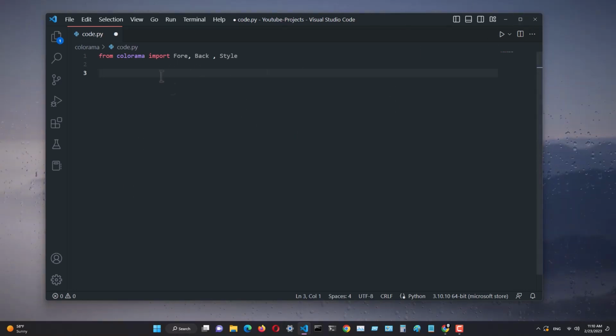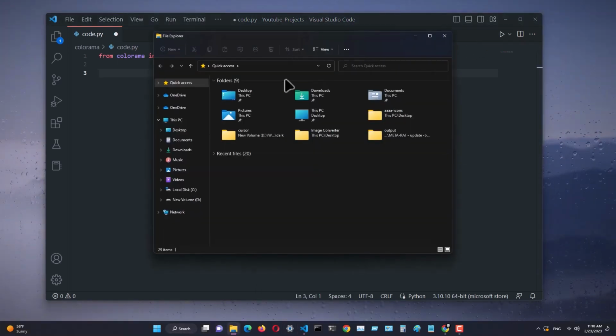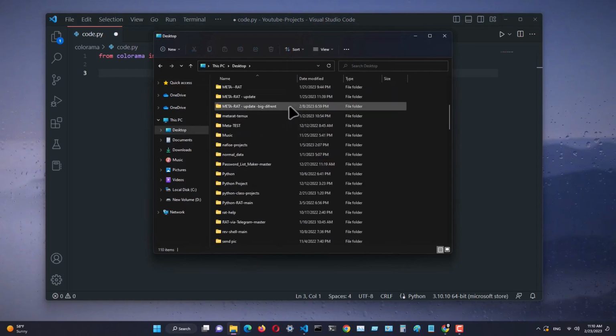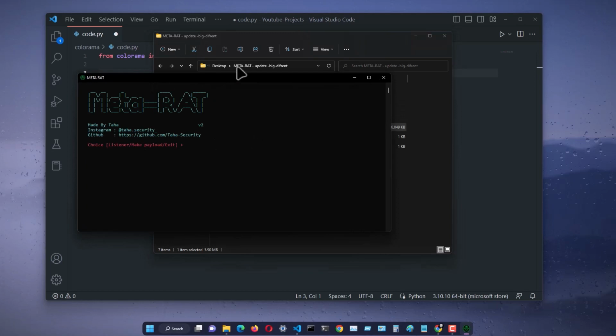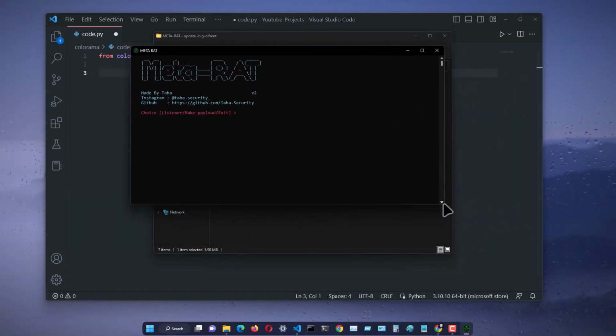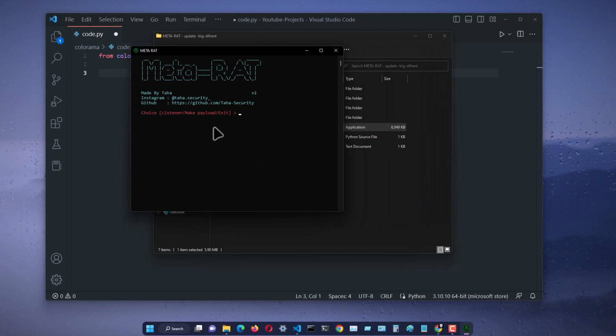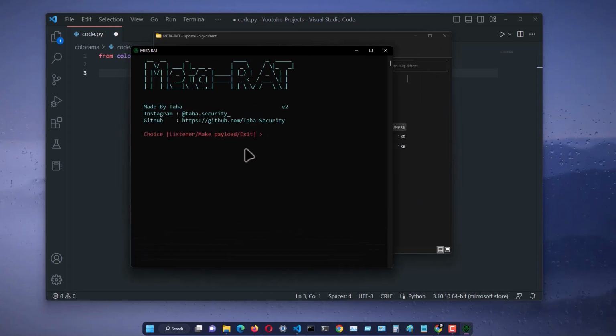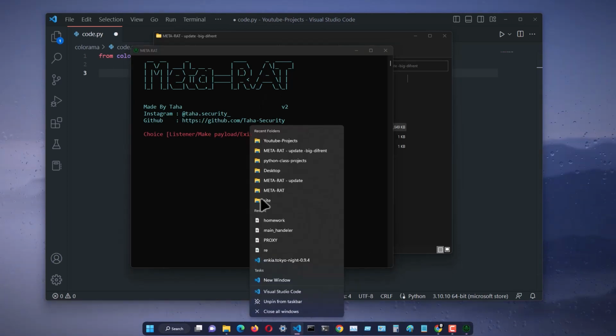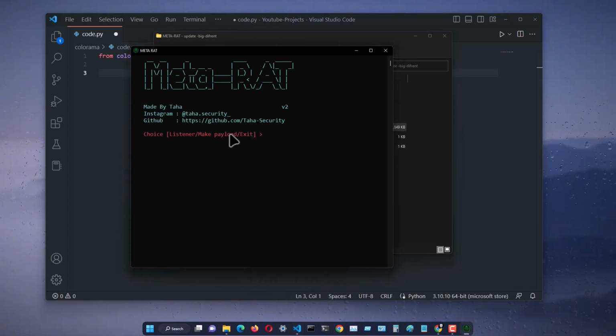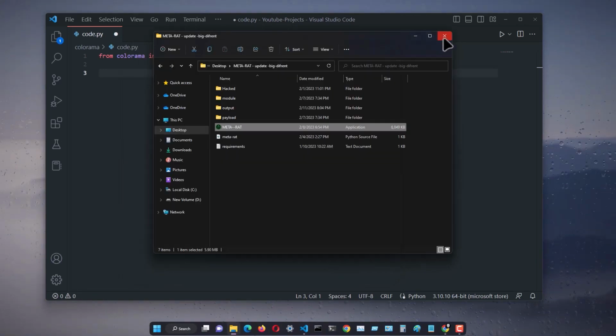For example, in my Metadata project, do you remember? Let me show you on my desktop. Look at the text here in the Metadata project. If you don't know anything about Metadata, it's a tool to hack and get access to any Windows, and the framework of that is Socket. Do you see, here I have some color, and it's more beautiful than the other thing. How can we do it?